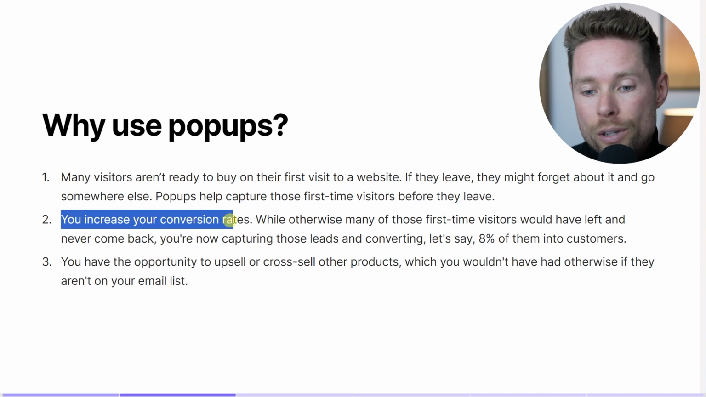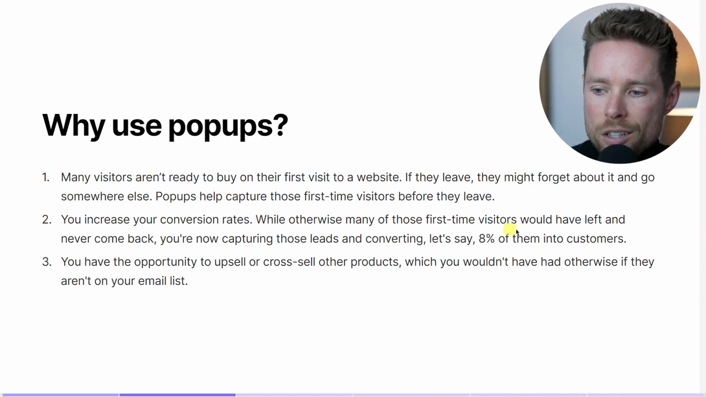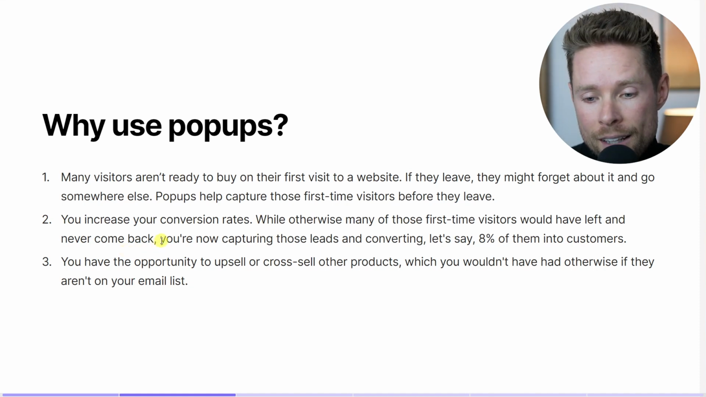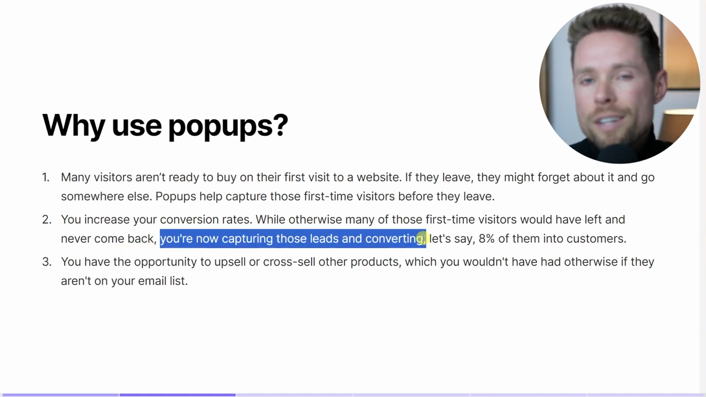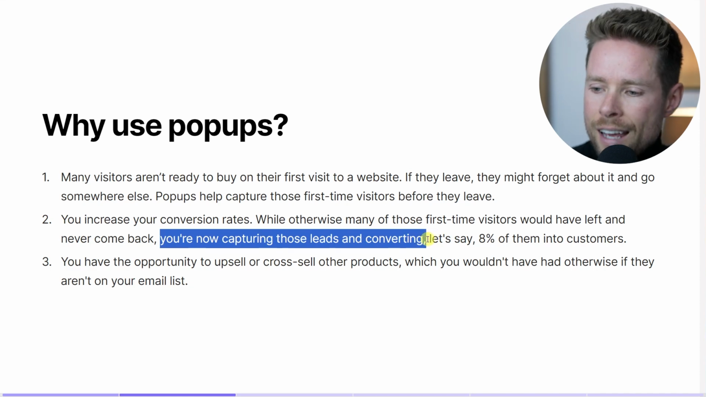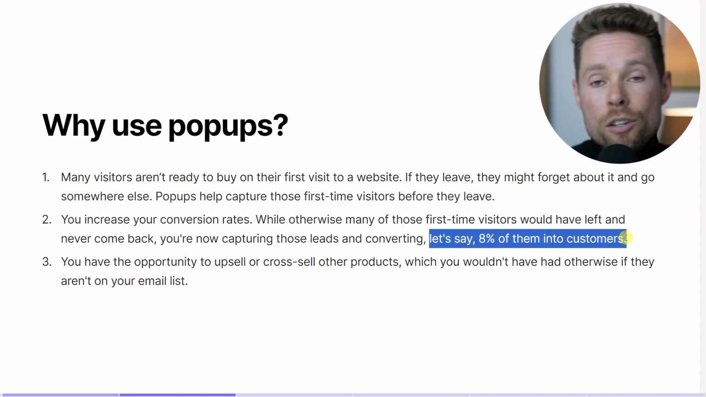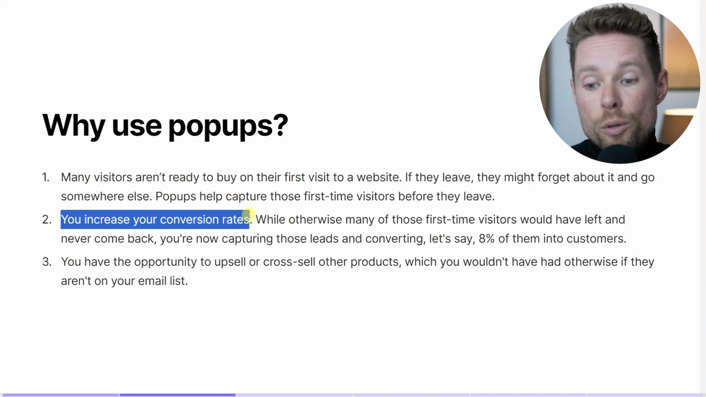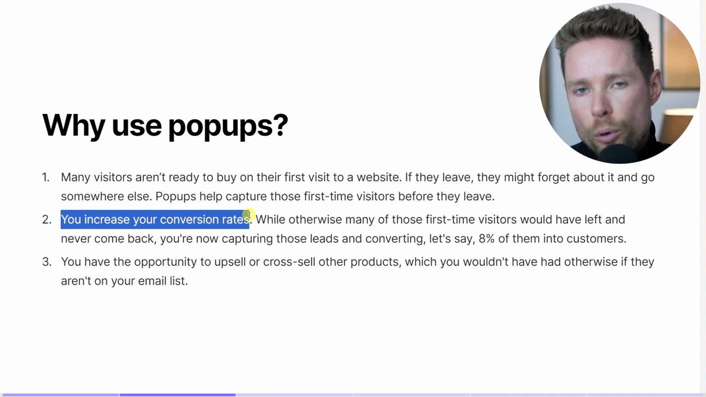Reason number 2, you increase your conversion rates. While otherwise many of those first-time visitors would have left and never come back, you're now capturing, for example, 10% of those leads, and let's say 8% of them turn into customers. So in other words, you increase the conversion rate of your entire store.